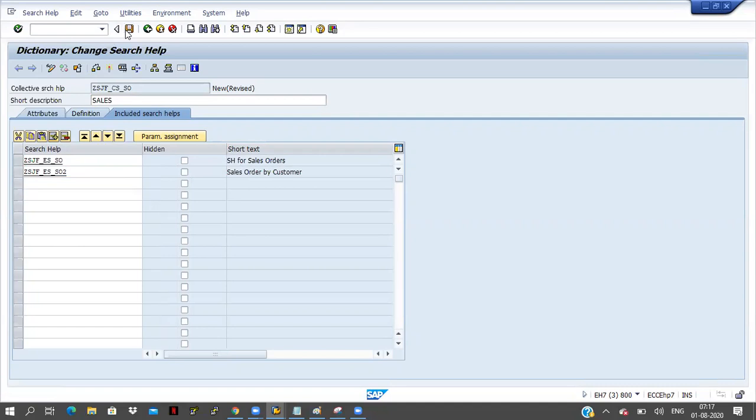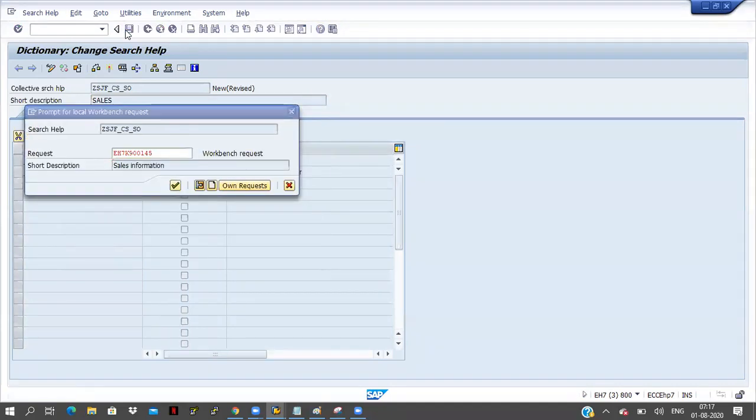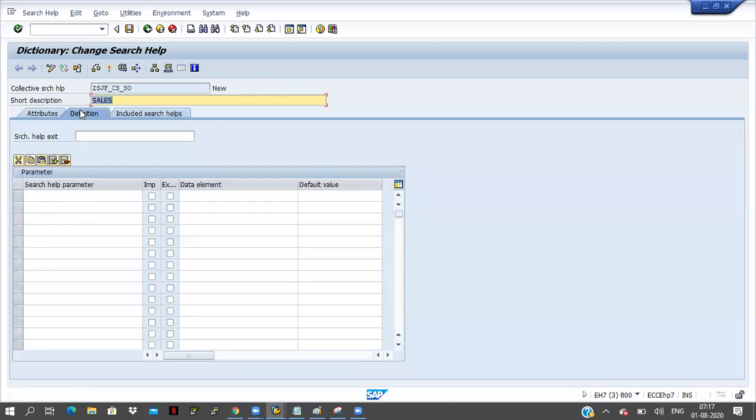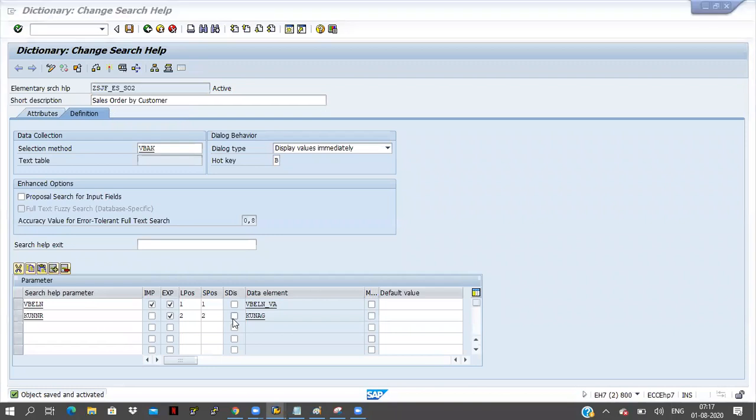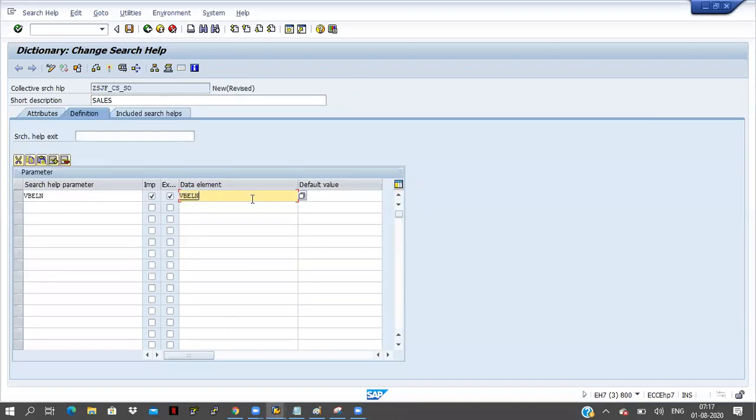Now save this one. In the definition tab, there is the search help parameter. What is the input parameter there? VBELN, right? So just import, export, and one minute, I am checking the data element. It is VBELN_VA, so this is the input parameter. I am selecting import and export, and taking the data element here. Save this one, and activate it.